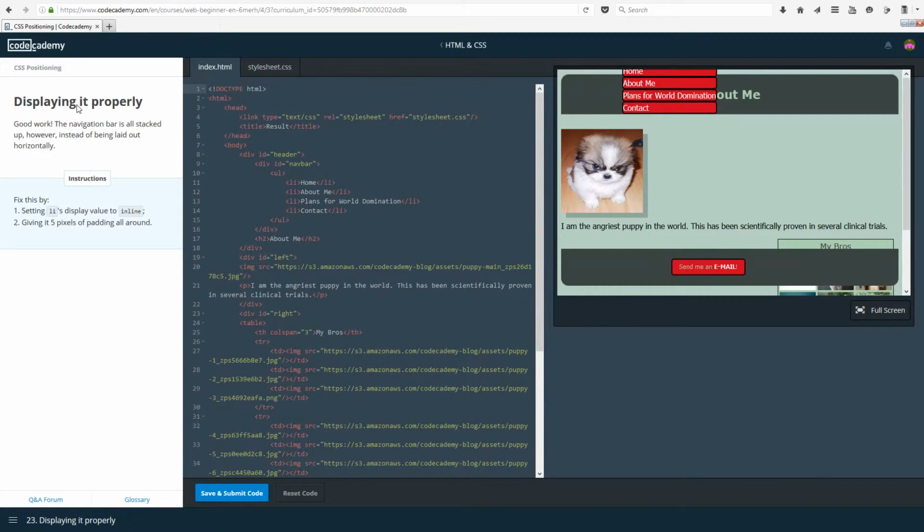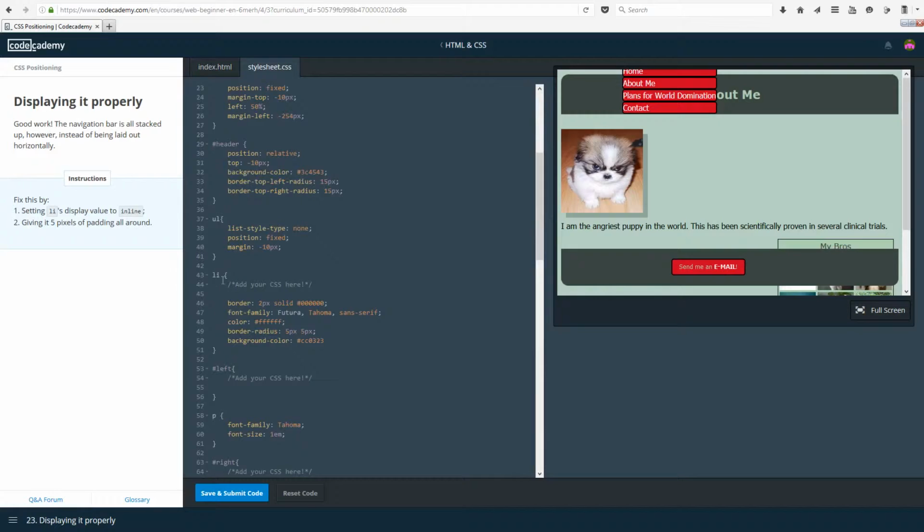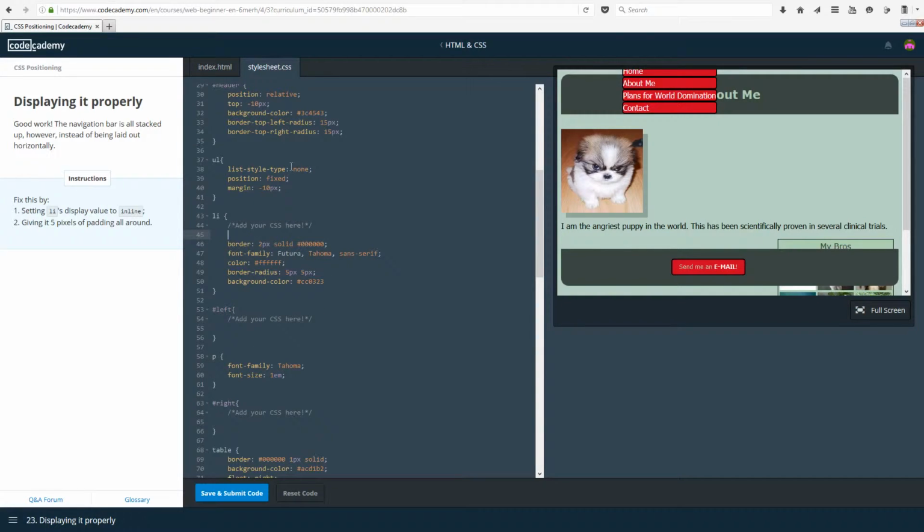Displaying it properly then. Good work, the navigation bar is all stacked up, however, instead of being laid out horizontally. That sentence doesn't make sense, but okay, instructions. Fix this by setting li's display value to inline. Let's find li. There it is. Display value to inline.